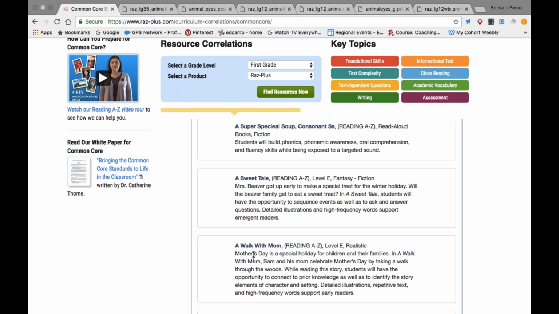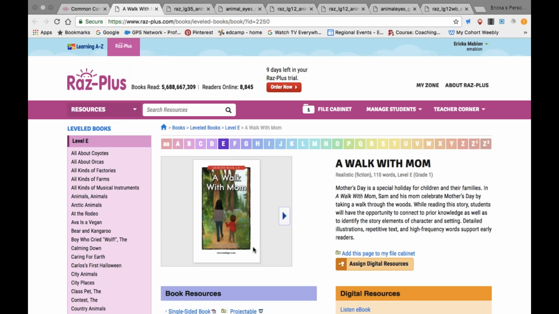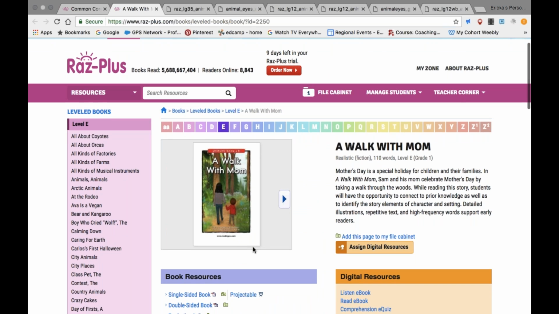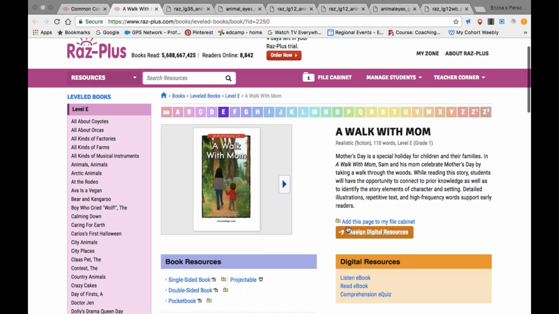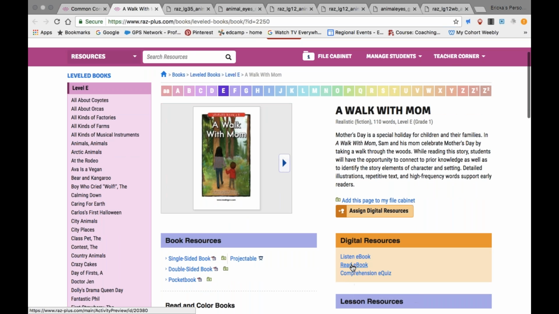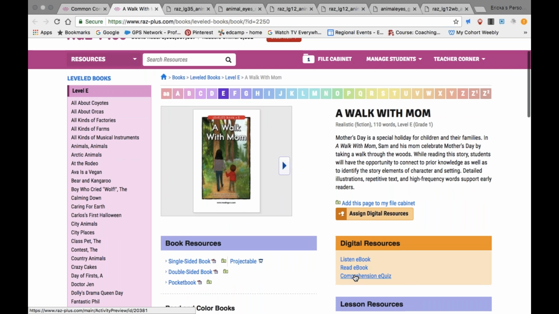So I'm going to go with a realistic level E book. It's going to give me that one. I can look at it and see if it's applicable. I'm still able to assign that. I'm able to have a listen ebook. I'm able to have the readable one, and I'm able to have the comprehension quiz within that.